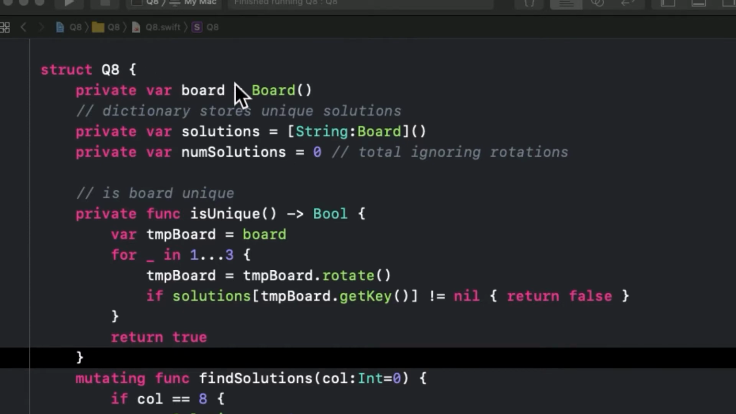Okay, Q8 has a board. It's the primary board, very similar to what you saw in the previous episode. Going down here, I have a counter, and that's actually a counter for the number of non-unique solutions, the 92 that you end up with. And I have a dictionary, which is keyed on a string, which is actually the key for a particular board, which you saw earlier. And what is stored is the boards, the actual structure for the boards, which we already covered.